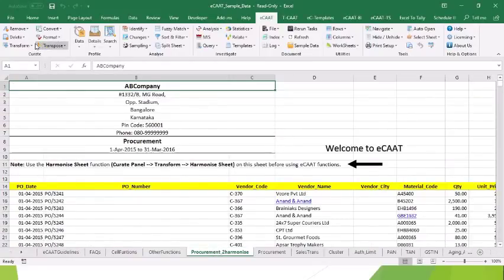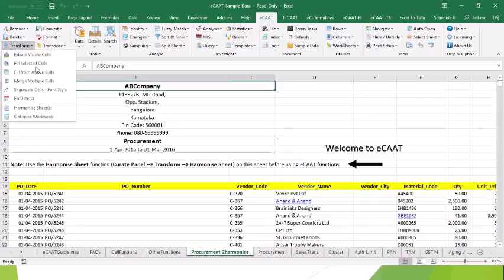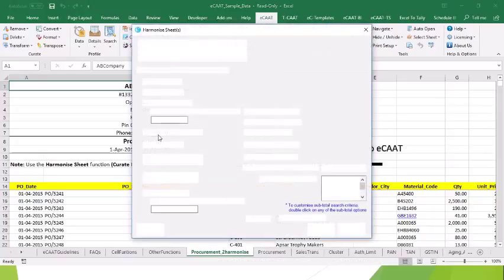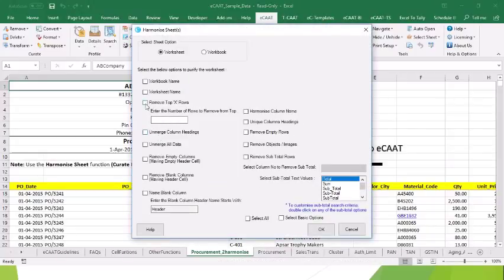Now we want to run this function harmonize. I go to transform and then harmonize sheet. Let's look at how this function works. Now first thing I want to do is I want to remove the top 13 rows. If you see here, from 1 to 13 I want to remove, because I want the first line in the header row. There are various options available. Now I'll select the basic options which are commonly applicable, and then I have to select OK.